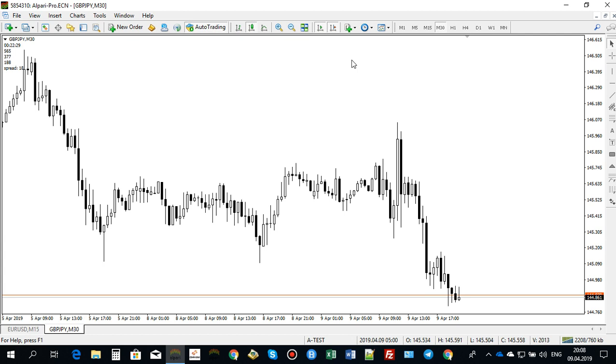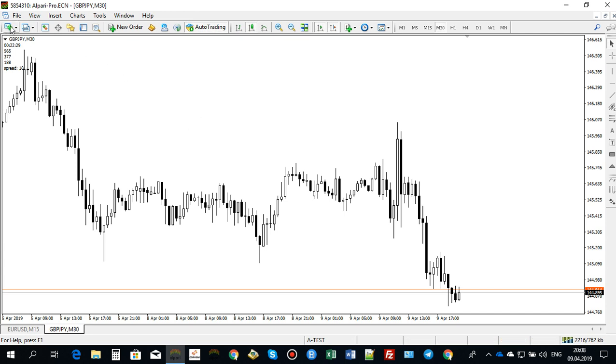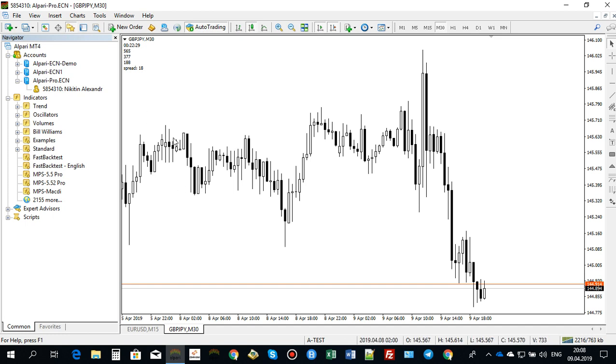Your old license keys will be valid. They will be active, so you don't need to pay for anything. Okay, so this update is free. I updated MPS and I updated FastBacktest, so I think you will enjoy these updates. And let me explain what's new in the 5.52 version.